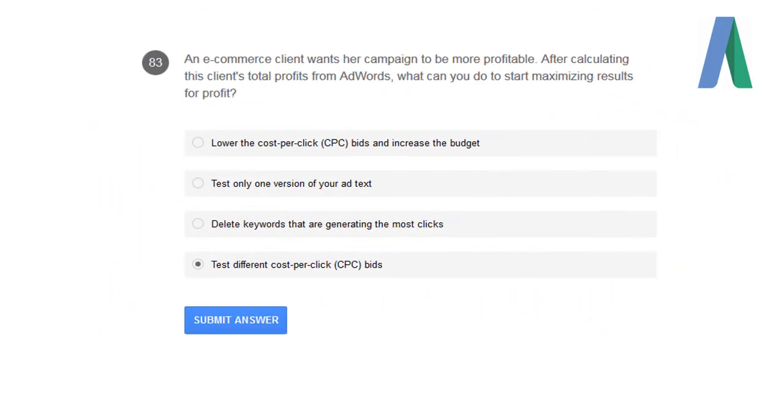An e-commerce client wants her campaign to be more profitable. After calculating this client's total profit from AdWords, what can you do to start maximizing results for profit? Test different cost per click bids.